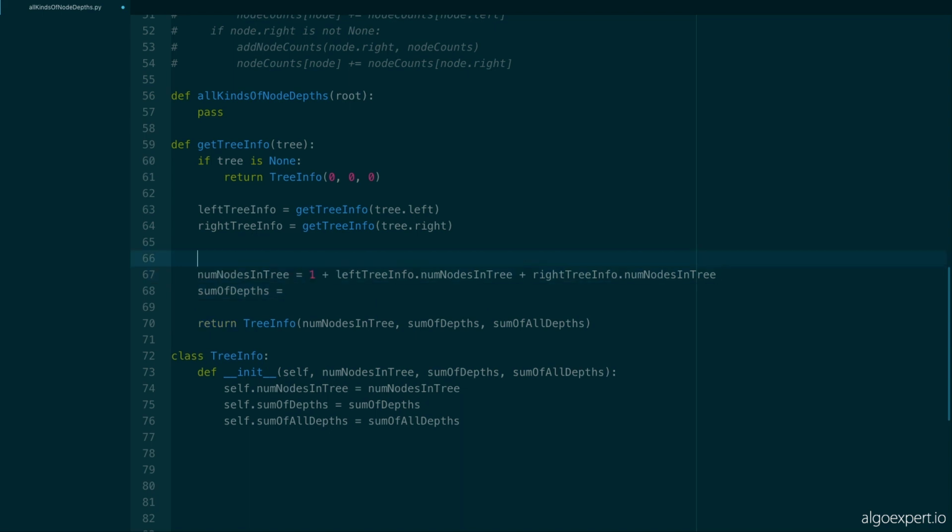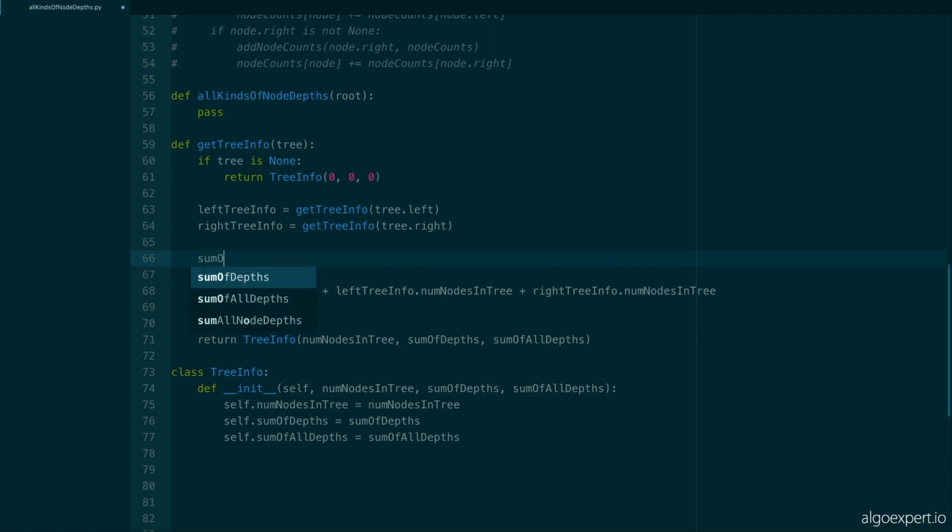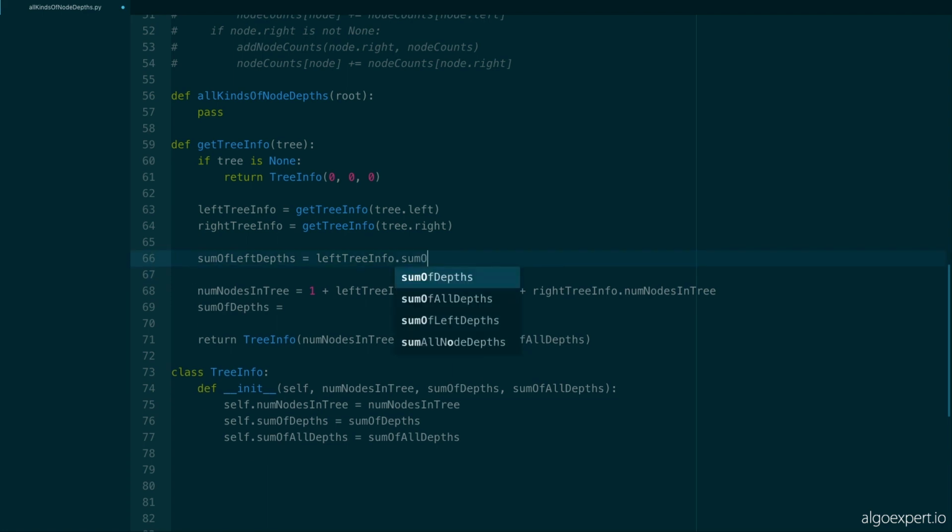So let's actually calculate these above here. Sum of left depths, so this is like the top row, NDL plus number L from the conceptual overview. This is going to be our formula, left tree info dot sum of depths. This is NDL. This was 6 in our example when we were looking at the subtree rooted at 2, plus left tree info dot num nodes in tree.